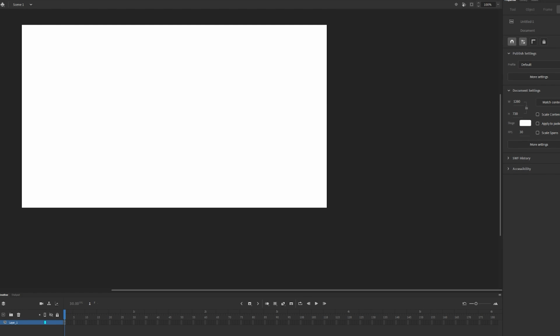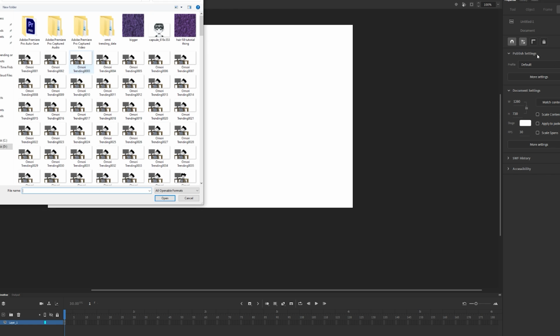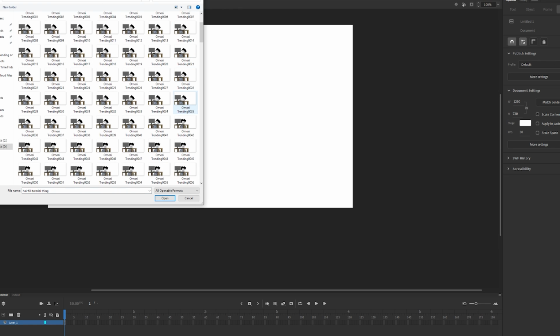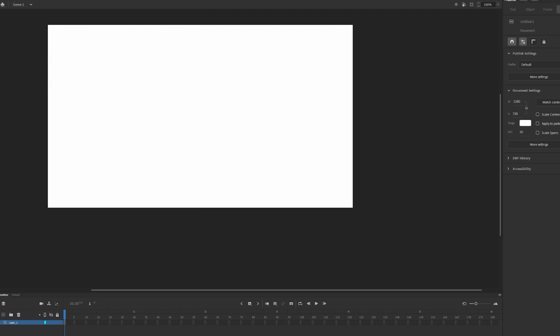All right, so now what you want to do is you want to go to File and import, and you want to import it to the library, the little hair tutorial thing, whatever you called it, doesn't matter. So now it's in your library.